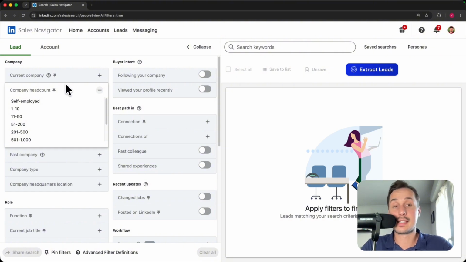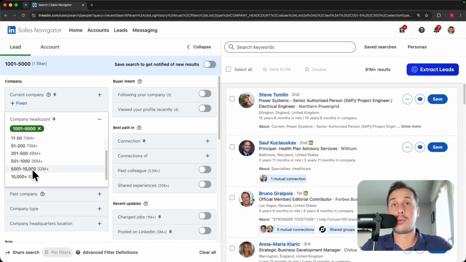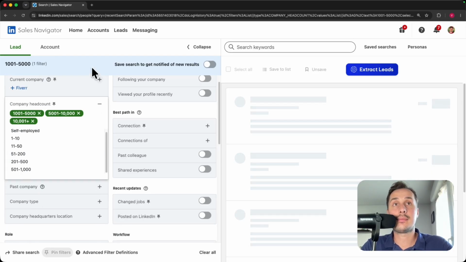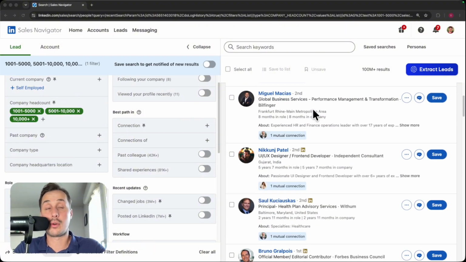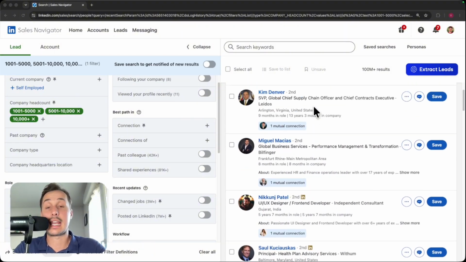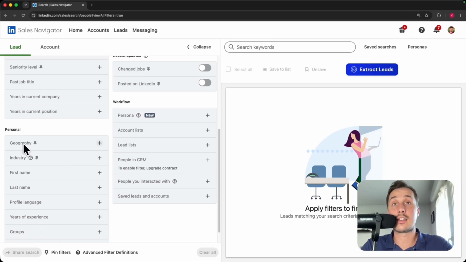For example, you can say that you want to target small companies, so from 11 to 50 people, or you can say that you want to target enterprises, so with at least 1,000 employees in it, like this. And now on the right here, I have all the people in the world who are currently working in a big company. The next very useful feature is geography.